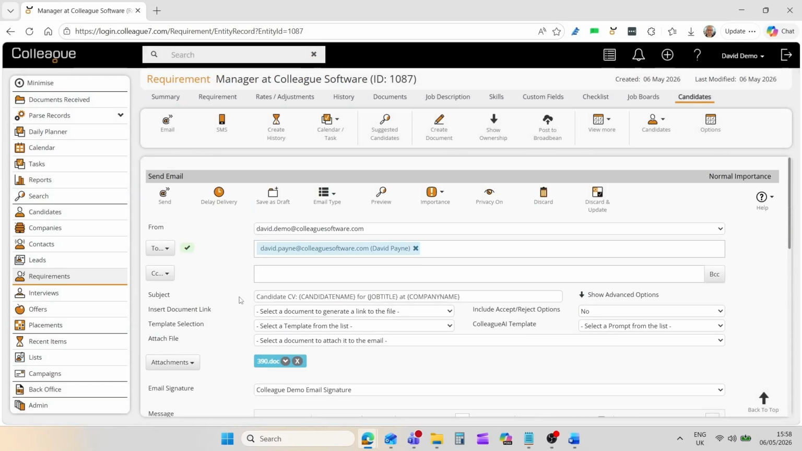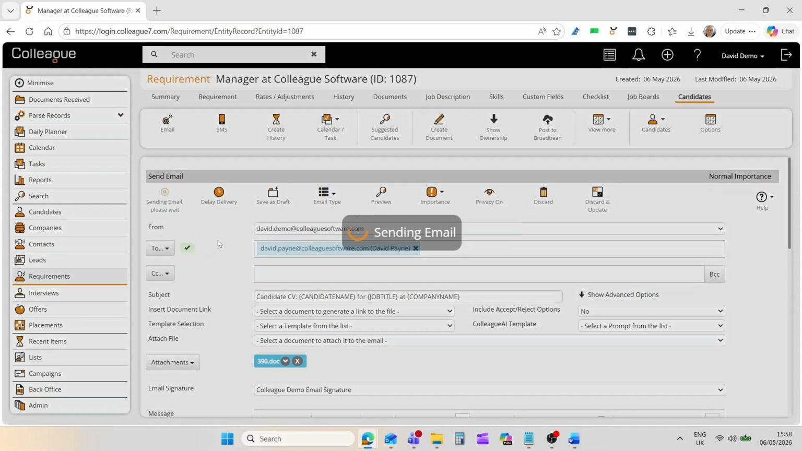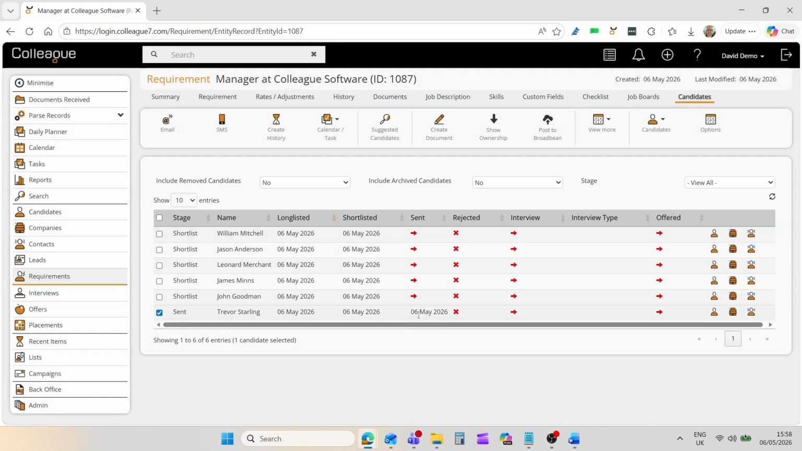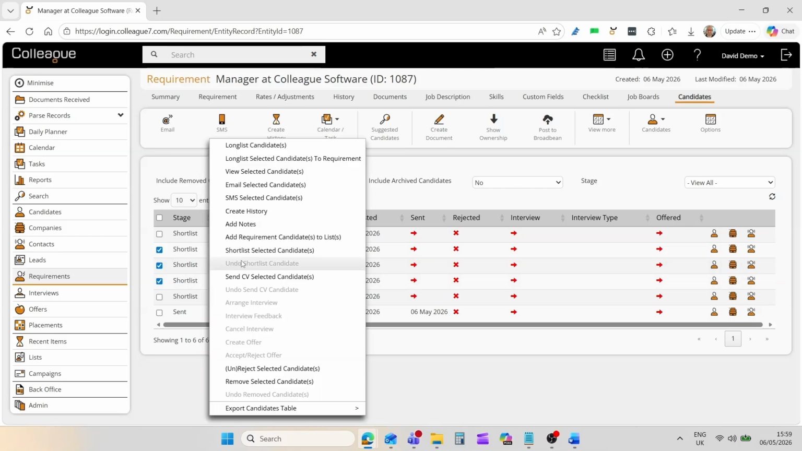Using an email template is a recommended approach to save time and will ensure a professional and uniform approach when representing your candidates. You can send in bulk by selecting the necessary candidates and using the right-click menu.